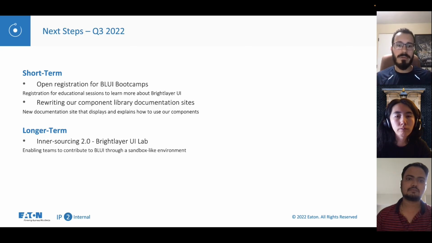So for the next quarter, this is something we're going to be setting up, and we're looking to work with active or multiple teams to see if they have any contributions that they would like to share with Bright Layer UI and potentially other teams across Eden.